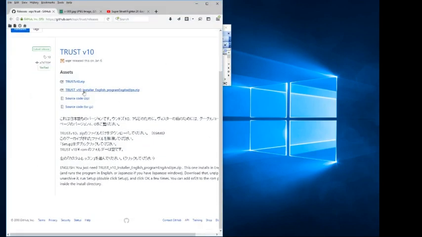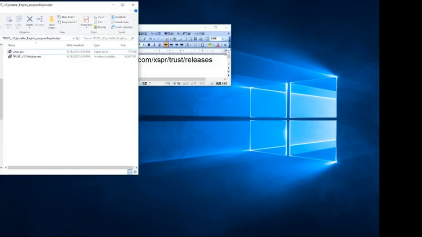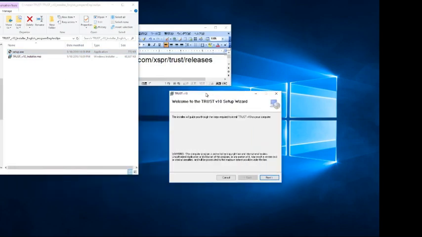Go to the URL and get one of the top two files here. For the English installer, it is the second file with a really long name. Download that and unzip it. It will contain two files. Double-click on setup.exe. That will run the installer, and it's pretty simple.